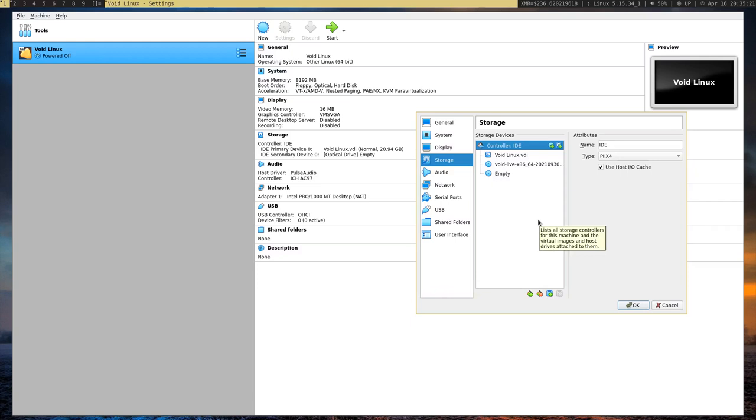And if you're doing this on actual hardware, you can just flash this to a USB drive and just plug it into your computer and boot from the USB drive. If you don't know how to do that, then chances are you probably shouldn't be installing a different operating system on your computer, at least not one like Void Linux. So don't do that if you don't know what you're doing.